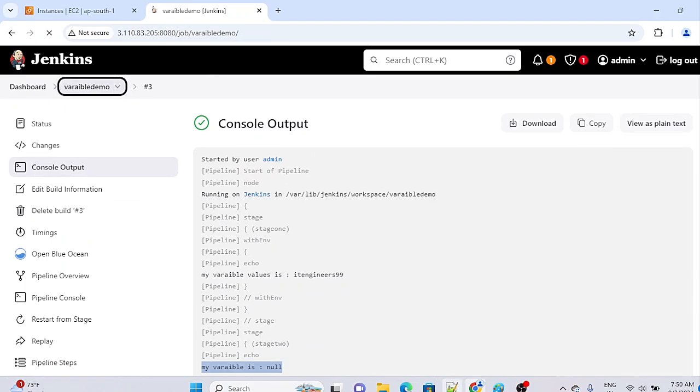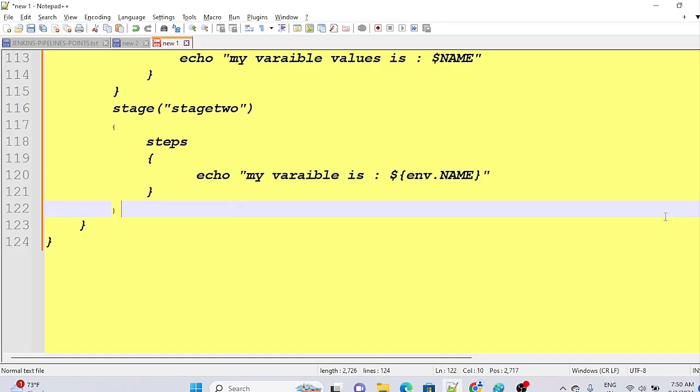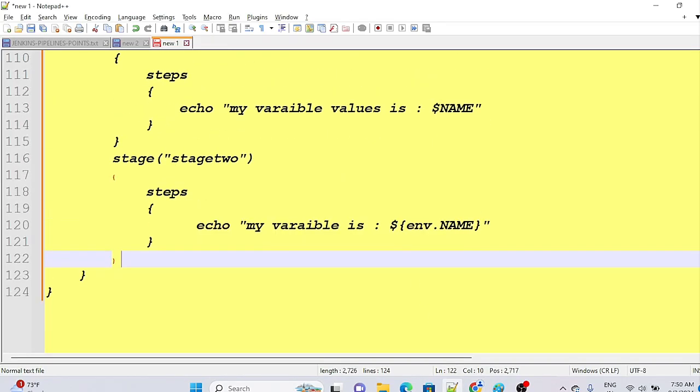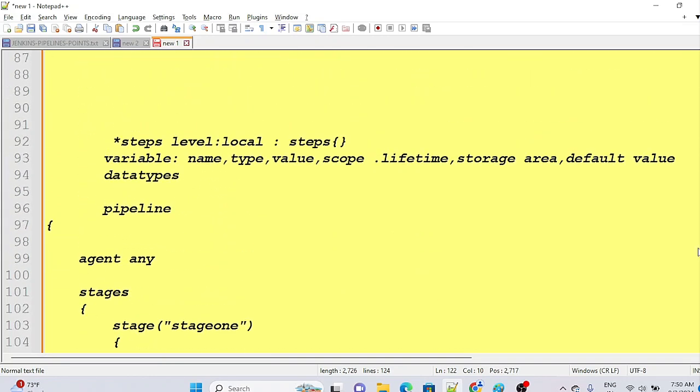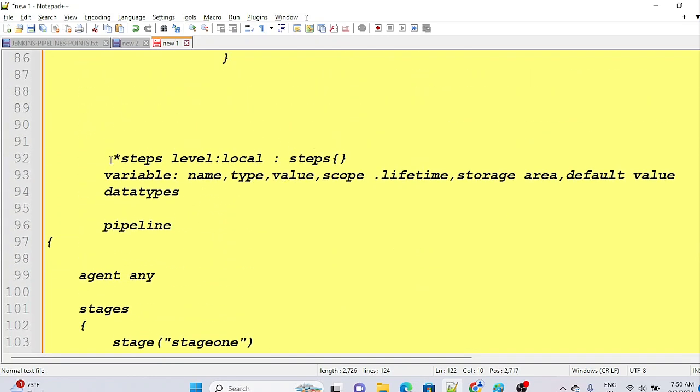What I'm trying to say here is, I want to declare a third type. What is the third type? Steps level. Steps level in the sense that within the steps only I want access. Steps in the sense local. Local in the sense, to the specific block.